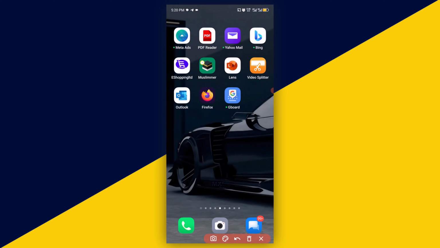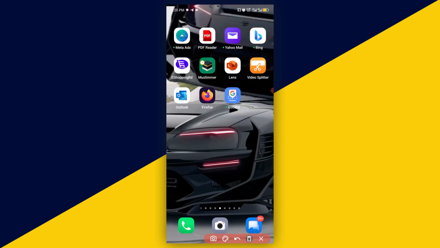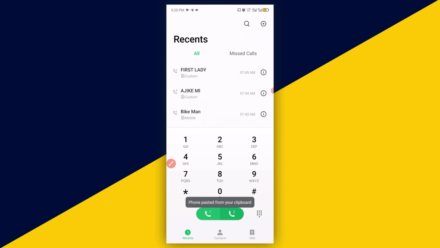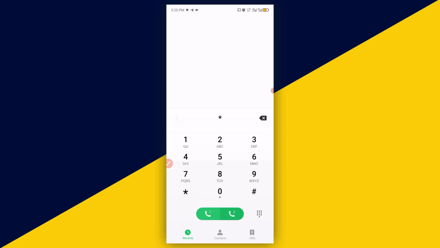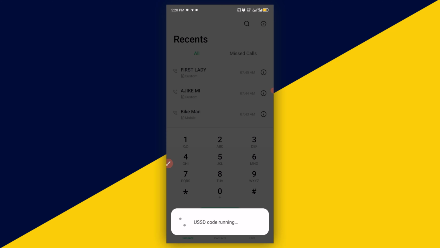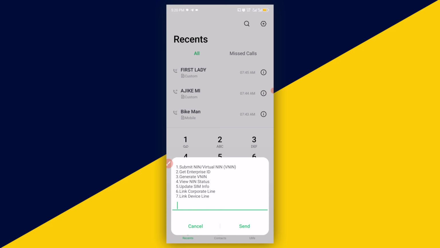The very first thing you need to do is to open up your dialer. The next thing we want to do, I'm going to start with MTN. Dial *996# and hit send on your MTN line. And this is going to pop up.